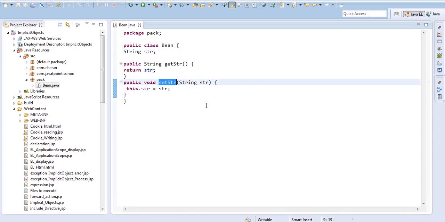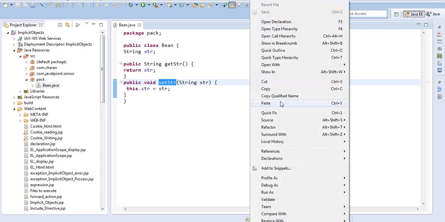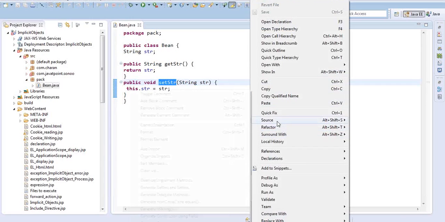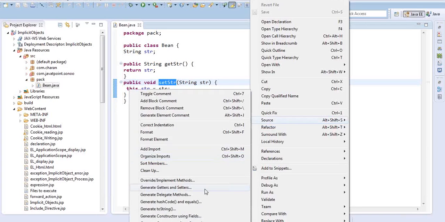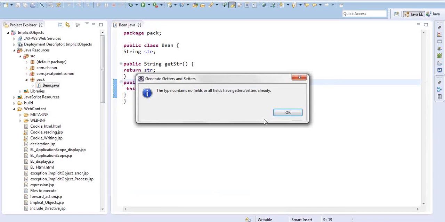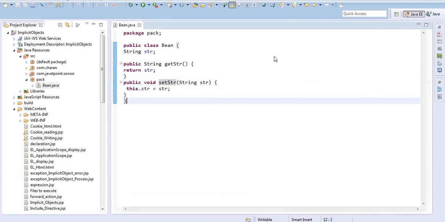Now if you want to create a bean class, what you should do is define a class, declare a string str, then you select refactor, then source, generate getters and setters. You need not write get and set everything. You select generate getters and setters. It is already having this type; all fields have getter and setter methods already. I have already generated them.